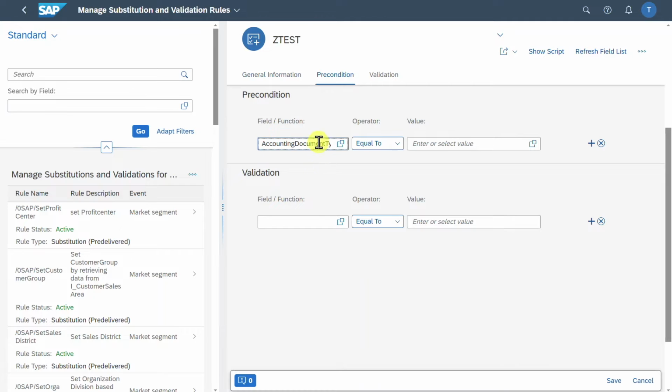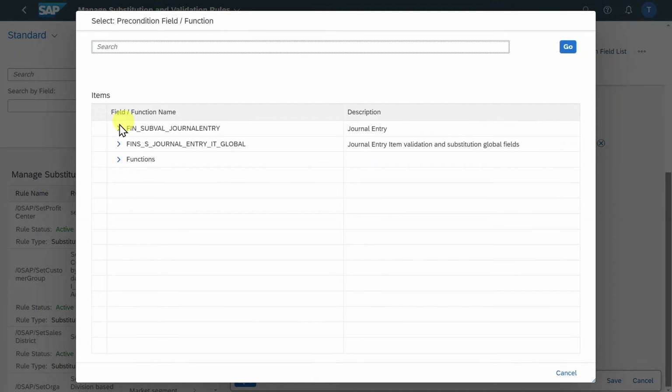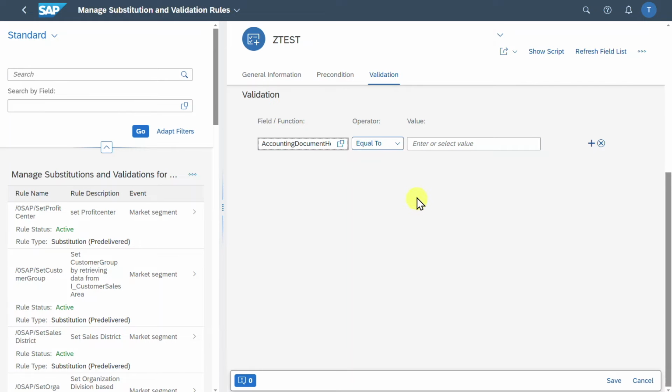We will say if the document type is equal to SA, then a certain validation should be processed in the background. So let's go to the validation section. And over here we click on the field again. And then you can see the same structure you have seen before. We will click on the first one again, and then we will choose accounting document header text. So select this one. Now we need to choose an operator.